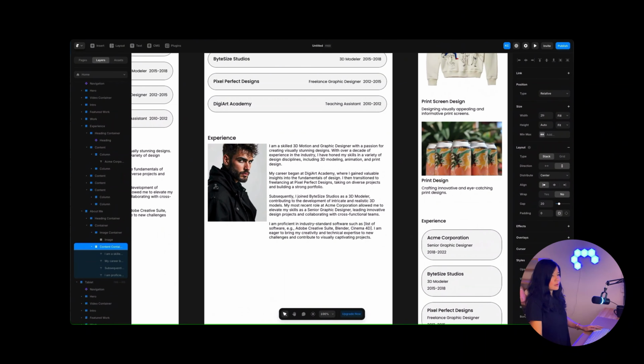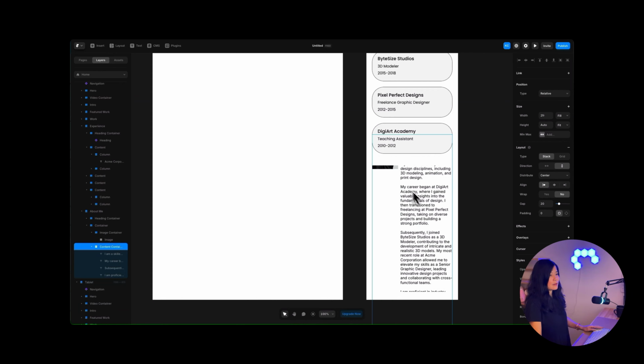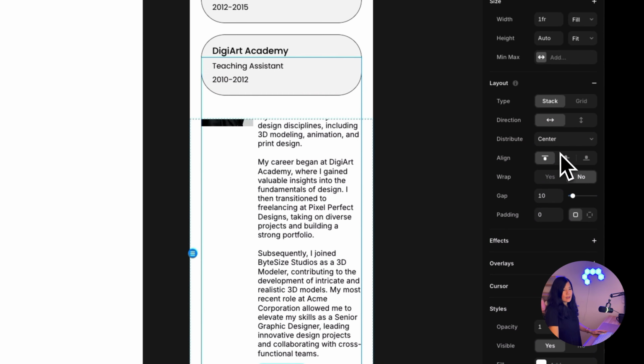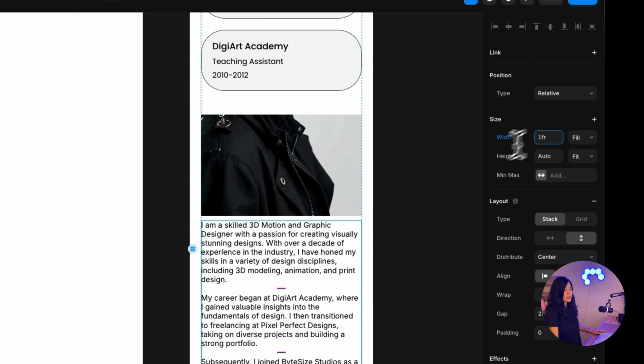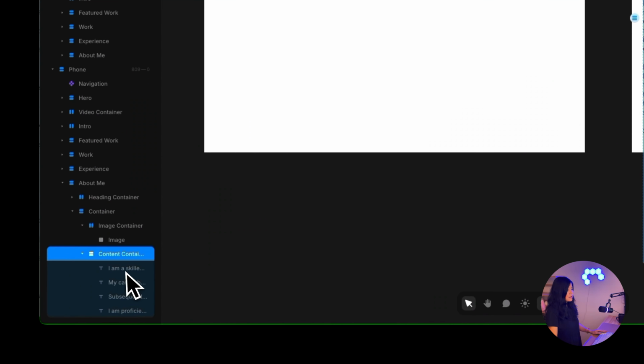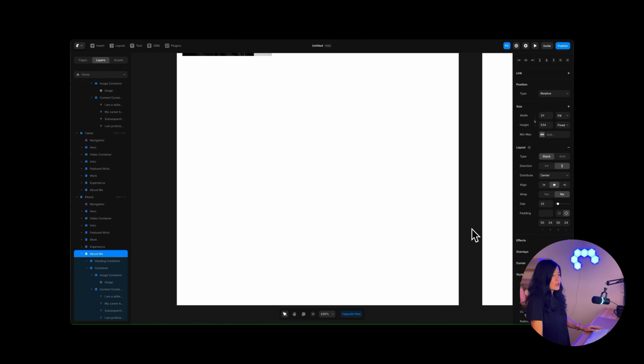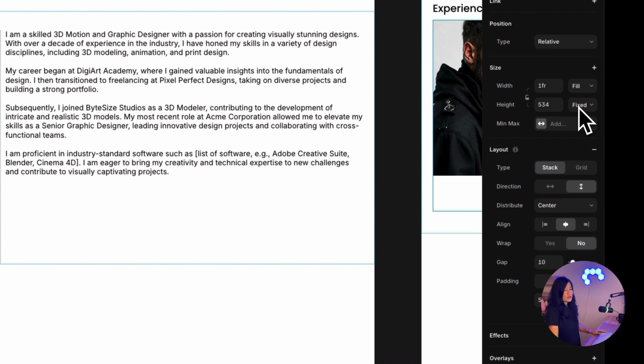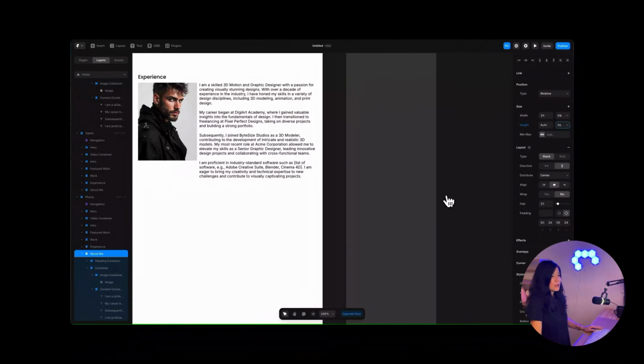All right. So make sure the tablet and mobile look good as well. This one, so for the mobile, we have to fix it. Go to container and change the layout to be stacked. Okay, for the contents container, we need to change the width to be 1 FR. Okay, that looks good. So we go back to the desktop and then go to the about me section. The height, we need to change the height to be fit contents, and then go back to check.